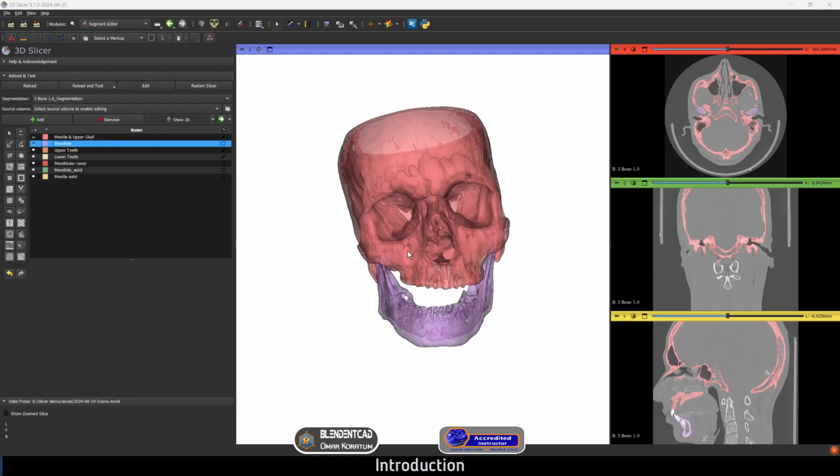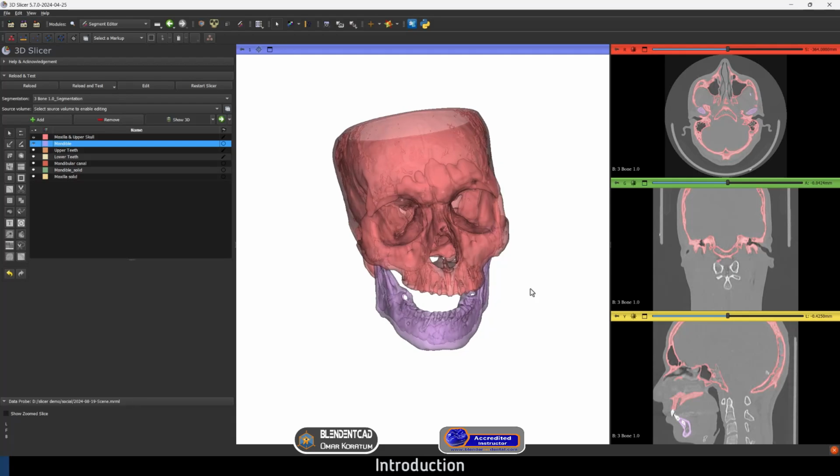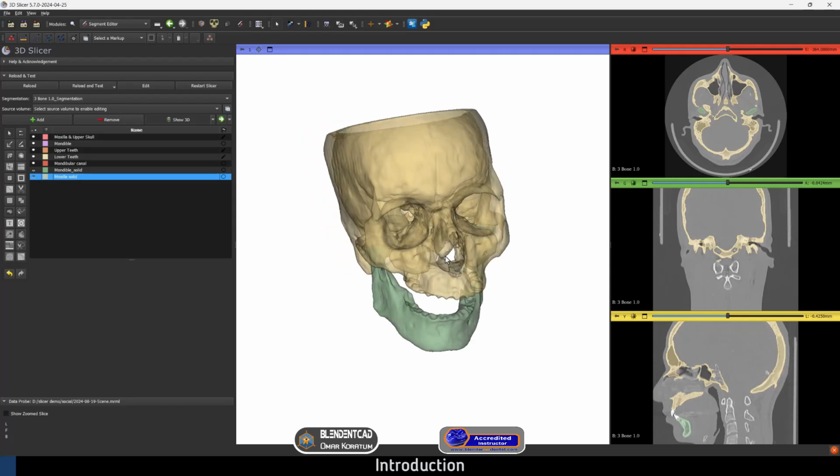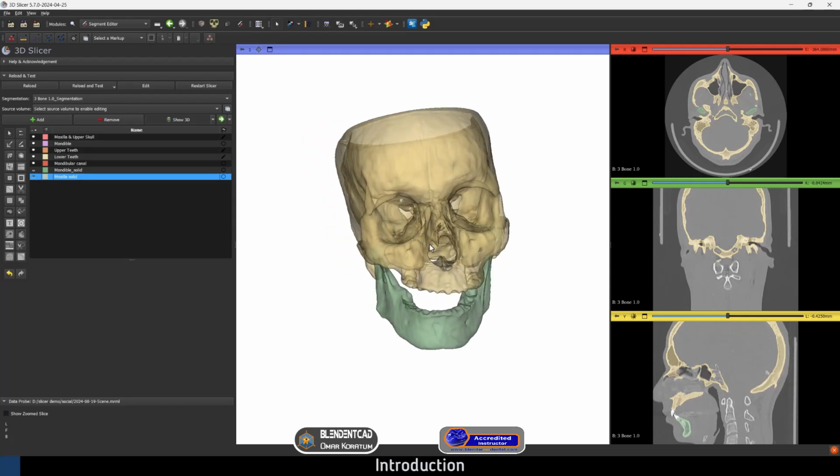Hello everyone. In this video, I'm going to show you how to clean up your segmentations which have a lot of cavities inside them into ones that are clean like this one by using an extra extension in 3D Slicer.